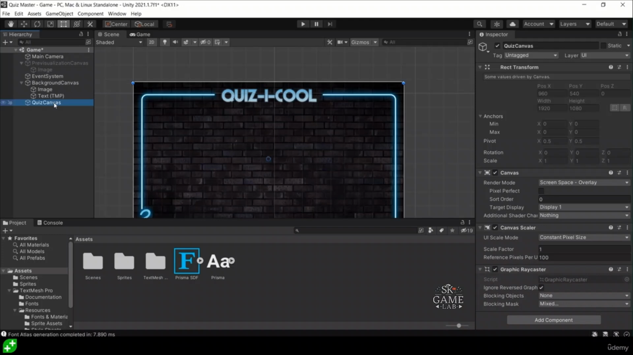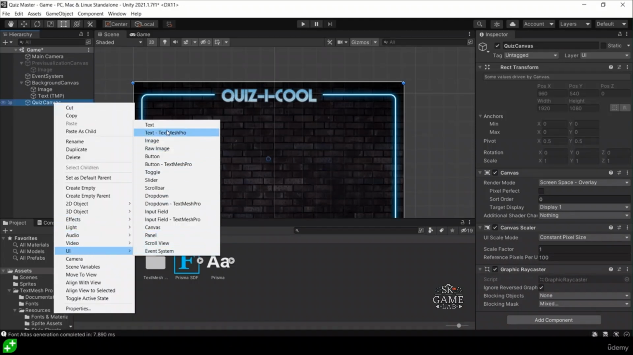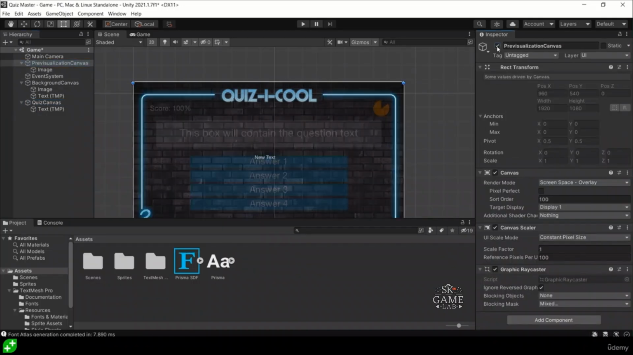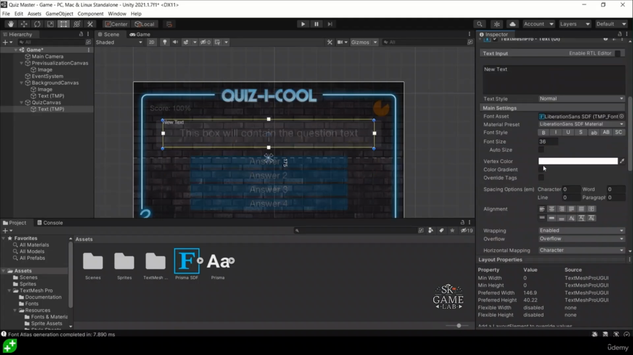On our quiz canvas, we want a TextMeshPro element. So right click on the canvas, go down to UI and then up to TextMeshPro. And in order to position this, I'm going to re-enable my pre-visualization canvas and then reselect my text element and drag that into position. Let's tidy up some of these numbers so they don't drive me and possibly you insane. And then let's scroll down to our TextMeshPro component, increase the font size a little bit, somewhere maybe around 48 should do. And I'm going to align that to the middle center.